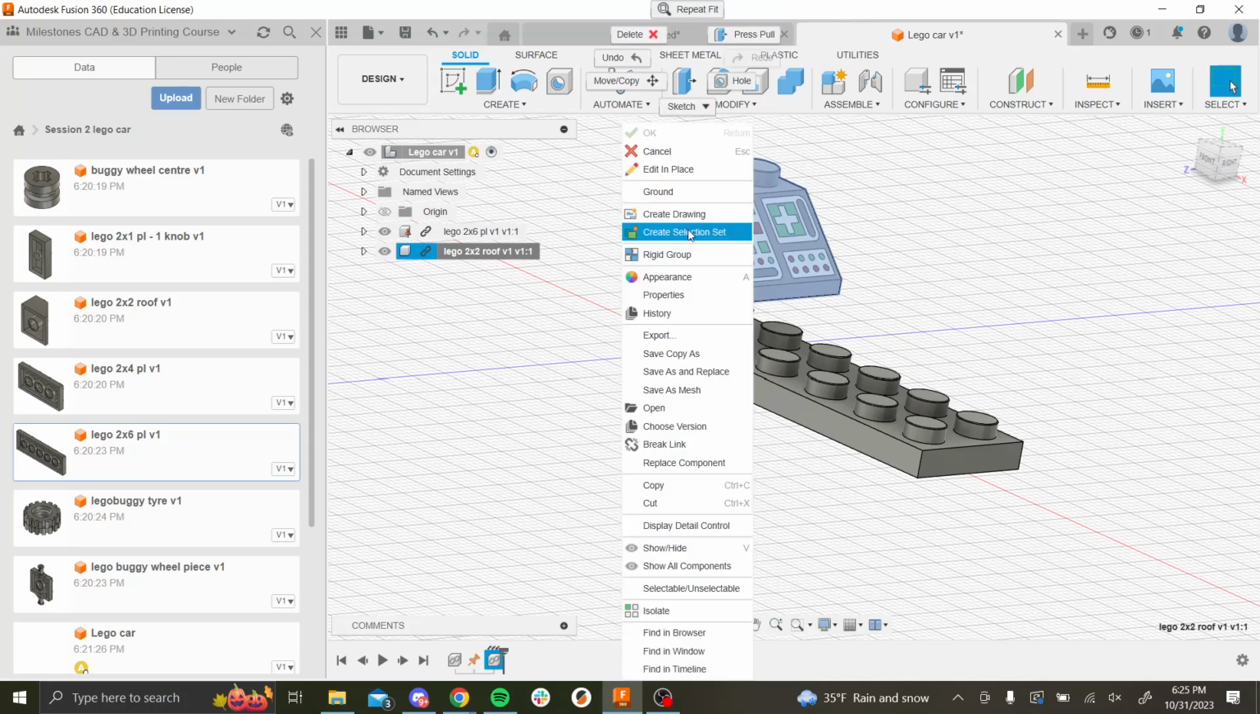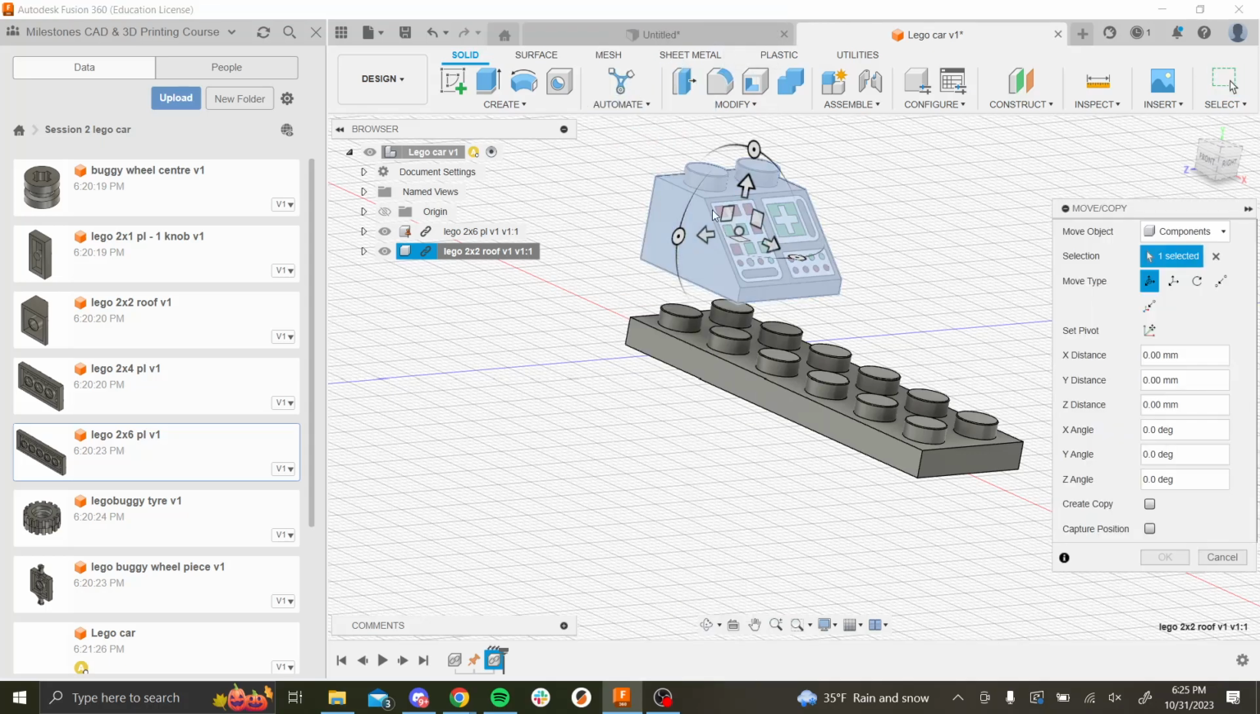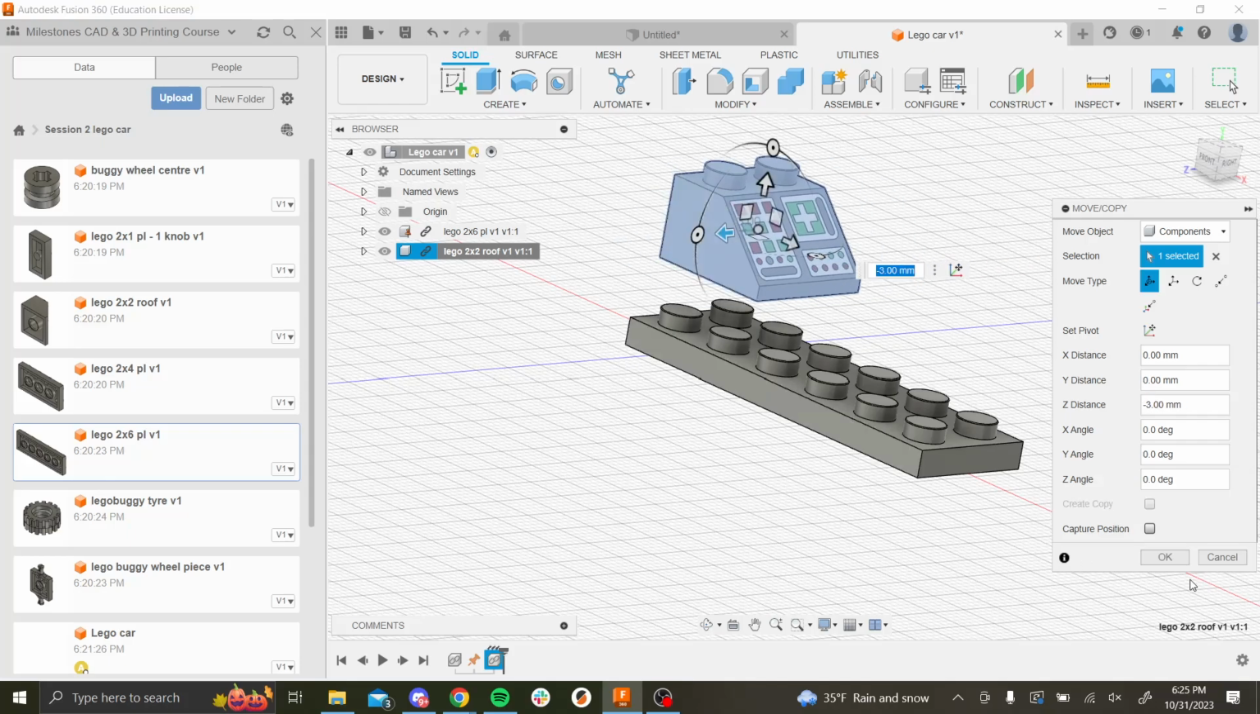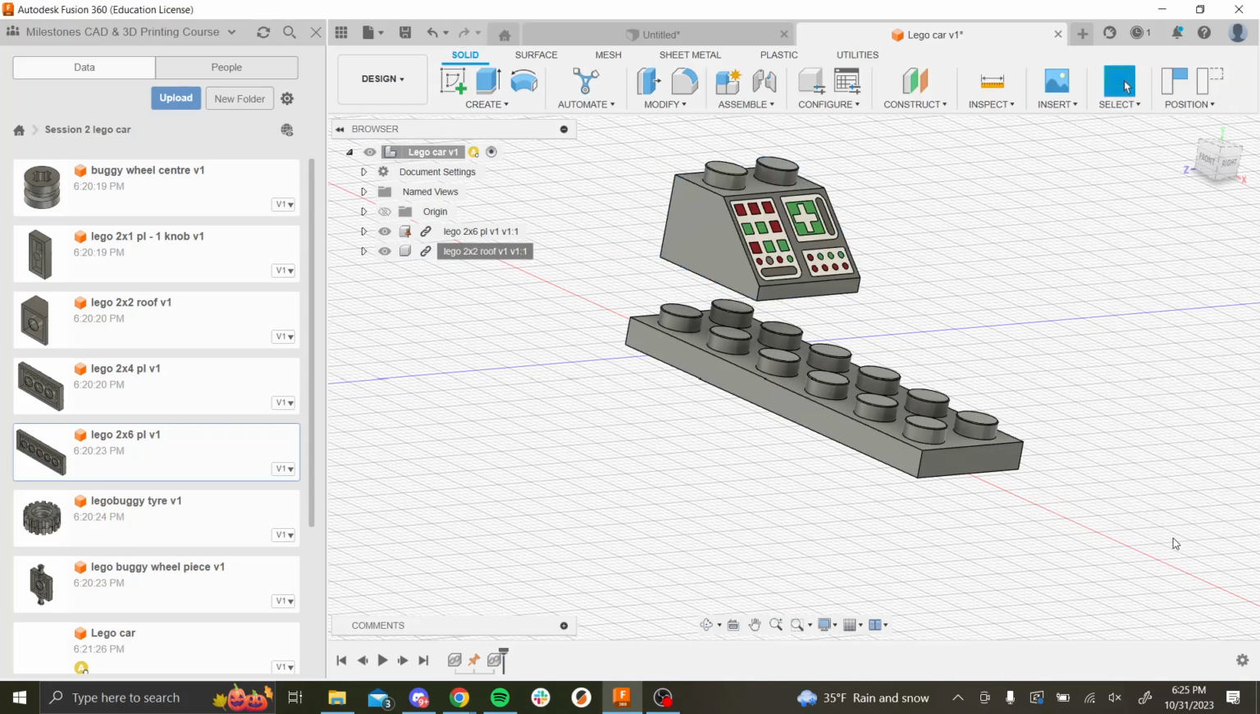Where's the move button? Oh, there it is. So you can see all the arrows pop up again, and I can move this around in free space. But we want to constrain it, right? We want to put all of these together. So we're going to do that with joints. Joints is what Fusion uses to help put parts together.